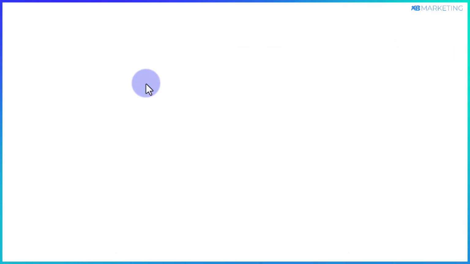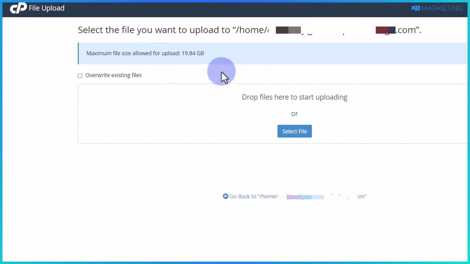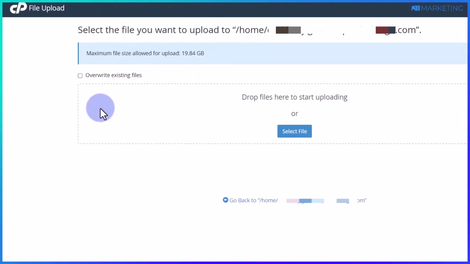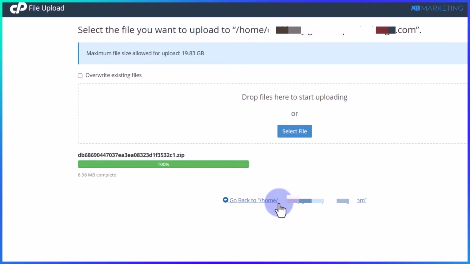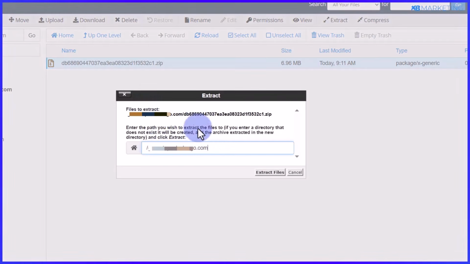And here you want to then click on File Manager. Once it brings you to this page, all you just need to do is to locate your domain folder. So once you locate your domain folder, you want to upload the white page we just downloaded. So I'm going to drag and drop it right here. So once the upload is complete, you want to go back and then it's going to bring you to this page. All you need to do is to right click and you want to extract this.